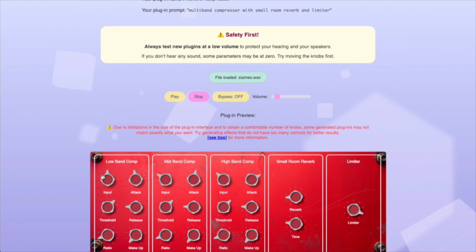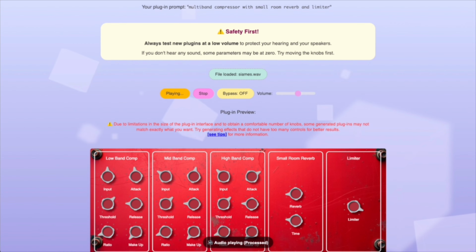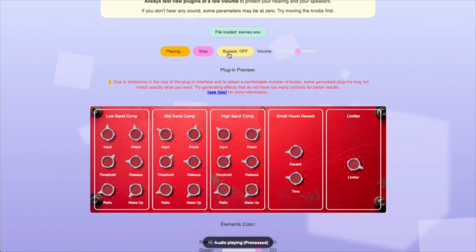After that, you can load any audio to your track and test online how your plugin is sounding. Let's bypass the plugin. And how it is sounding. It created a 3-band multi-band compressor.